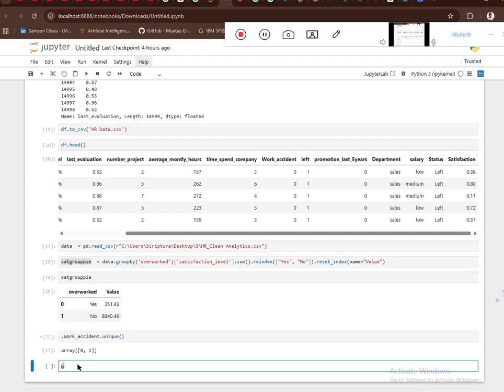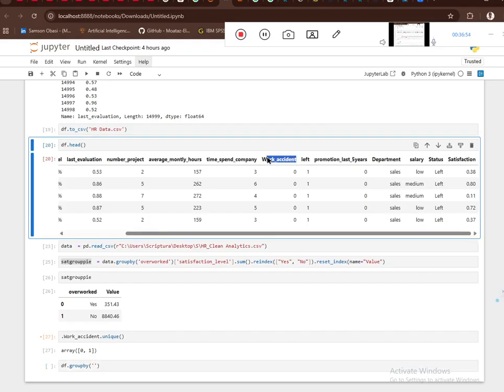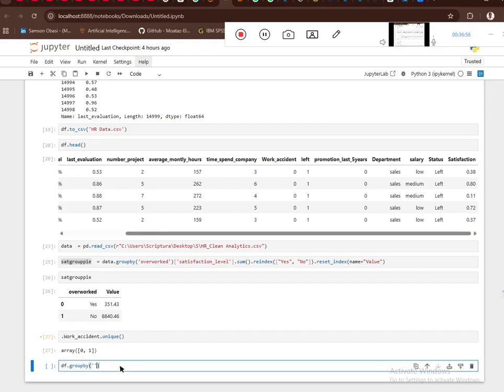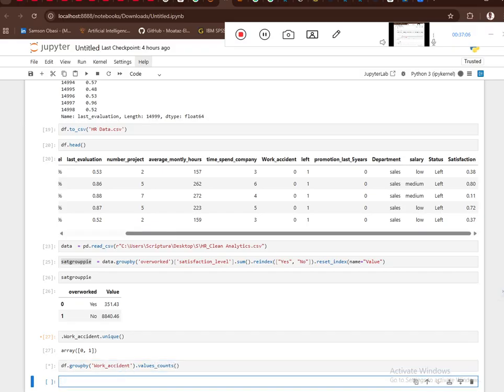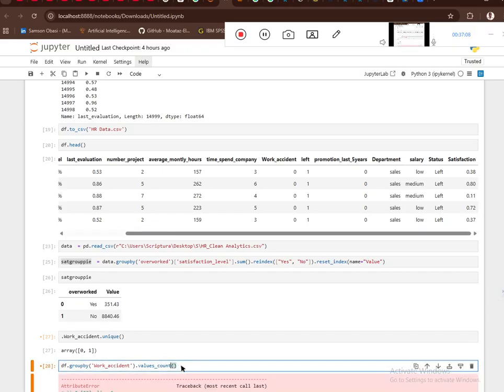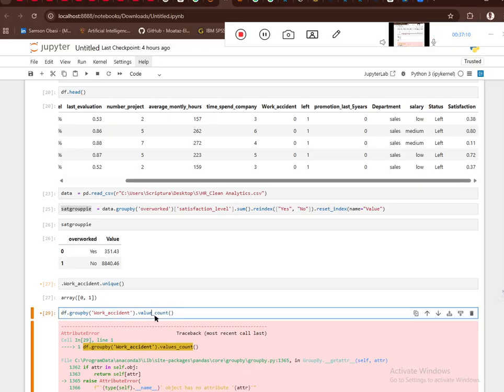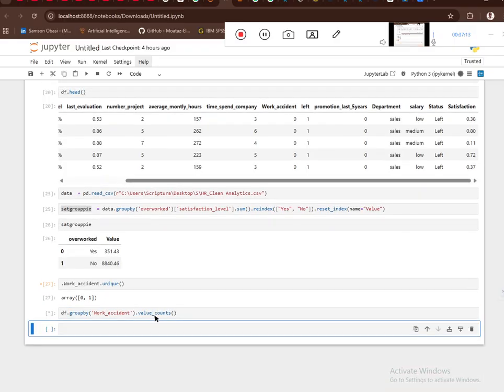Let me see what I could do. df dot groupby, right? I want to group by this accident, dot value counts. So there's a problem with the spelling. I think it's count. I think it's count.